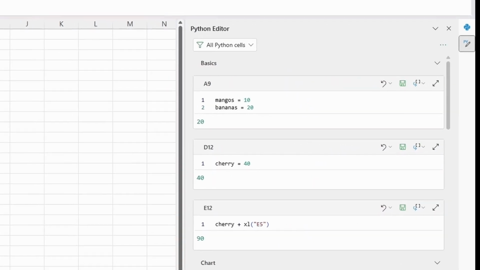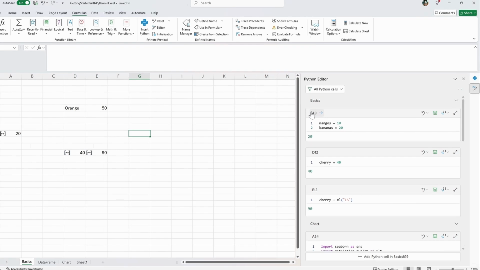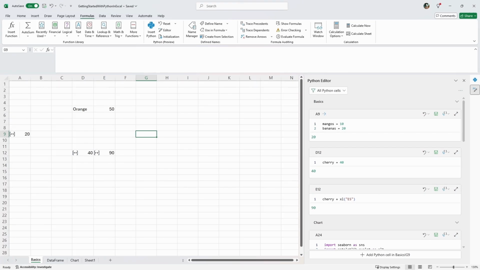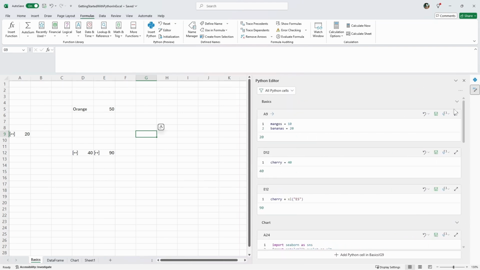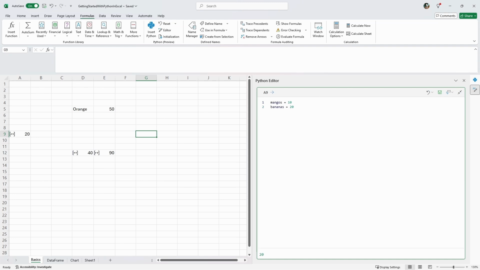For each cell where you have written Python code, you will get a block here. Like in A9 we have this. A9 means this one, where we have mangoes, bananas, like this. So in the editor we have the code for each cell that we have written Python code in: A9, D12, E12. Then you can maximize it from here if you want, like this, or you can maximize this block using this button. If you have long code and you want to maximize it, use this button.